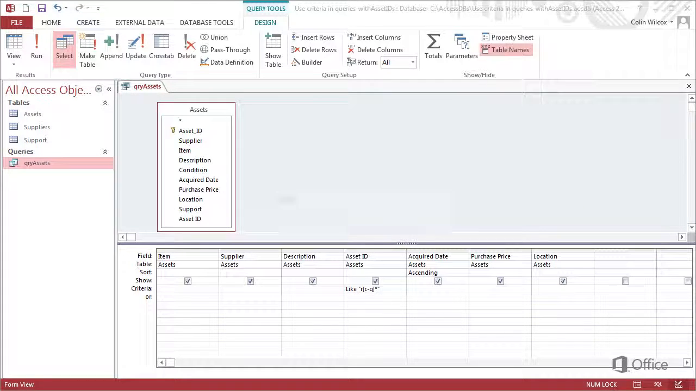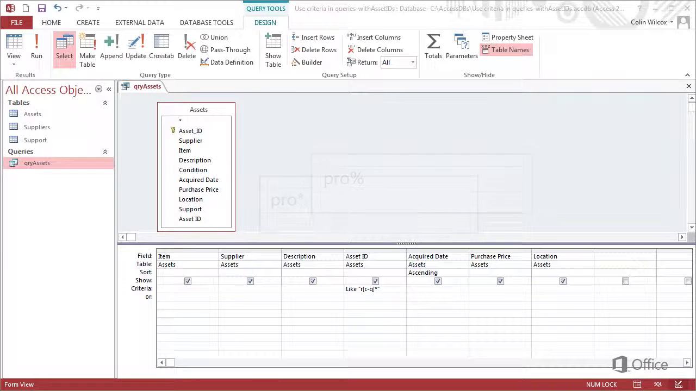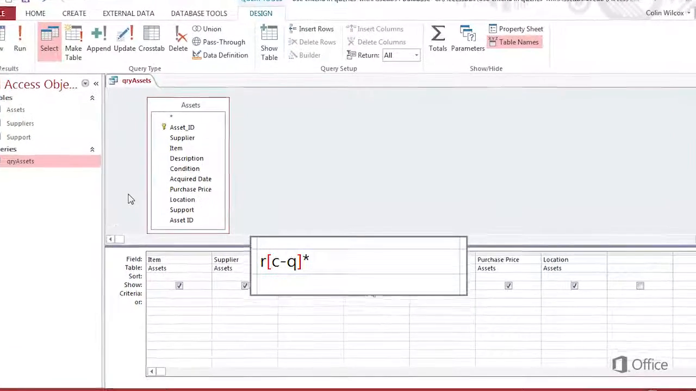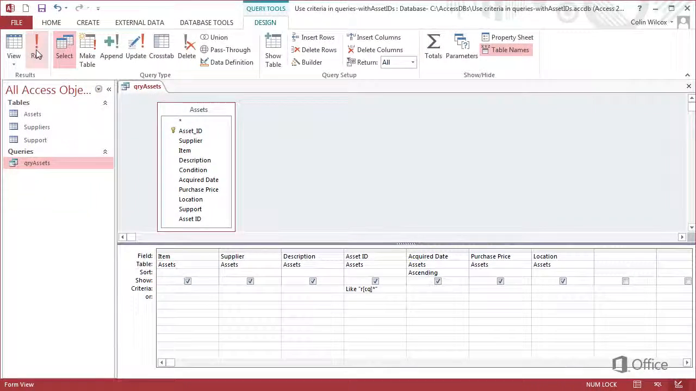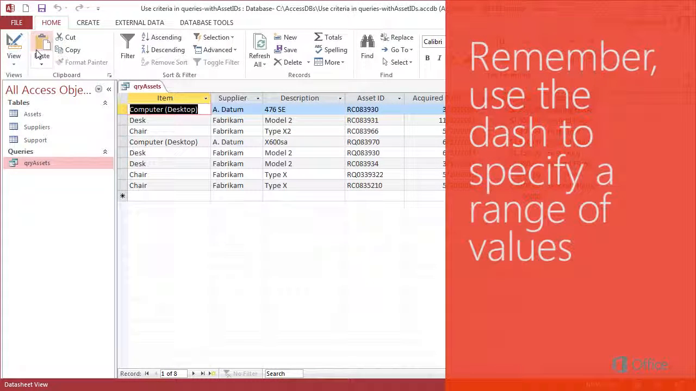So you've already seen the asterisk and percent sign, which find all characters at the beginning or end of a value. And for either type of database, you can use brackets to match any characters or a range of characters. For example, if I remove the dash, the query only returns values that contain C or Q. And remember that the dash is how you specify a range of values.